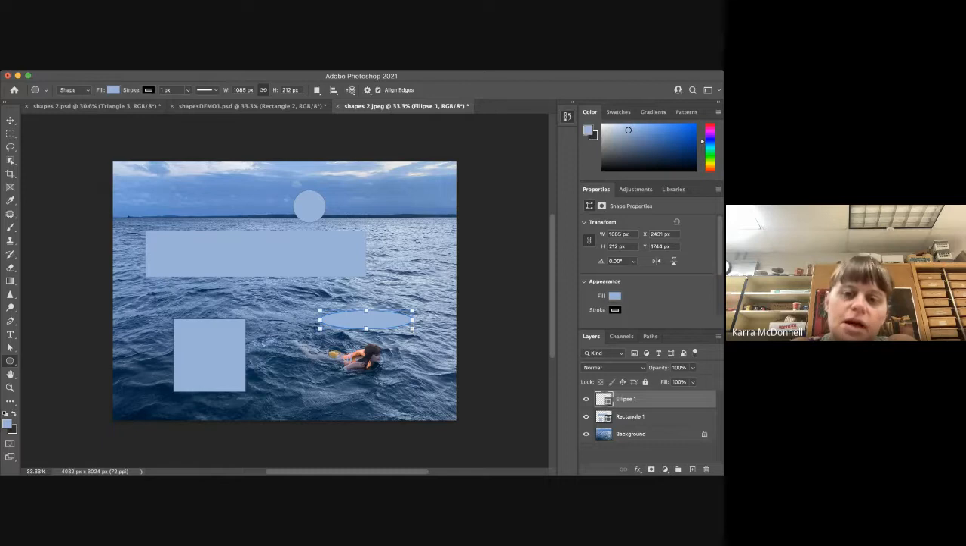Whenever you've got the little boxes and the blue line around it, that means it's actively still being worked on. You can change the size with these little white boxes. You can pull them, right? But once you push return, the little boxes go away.